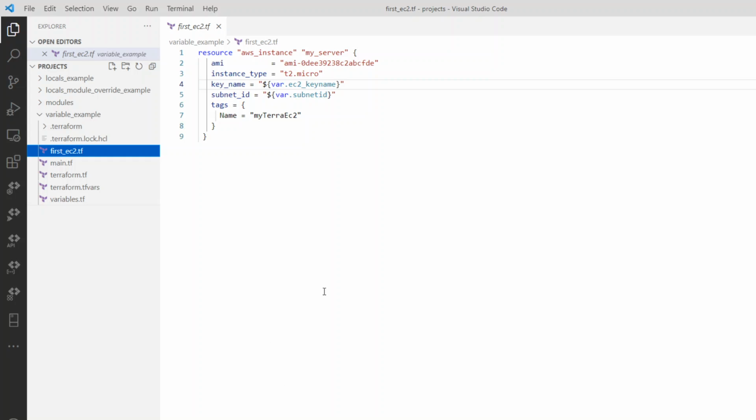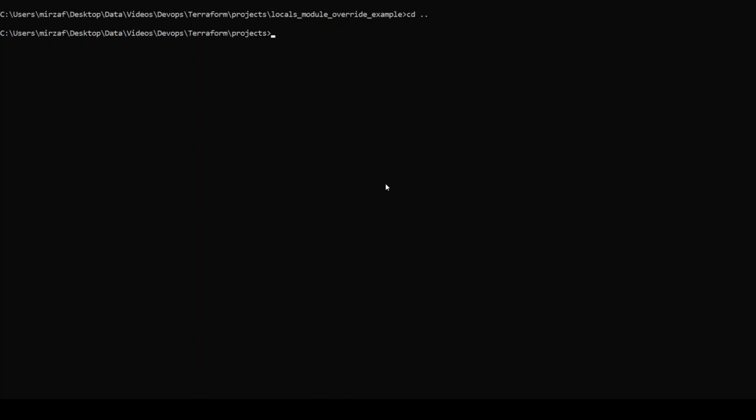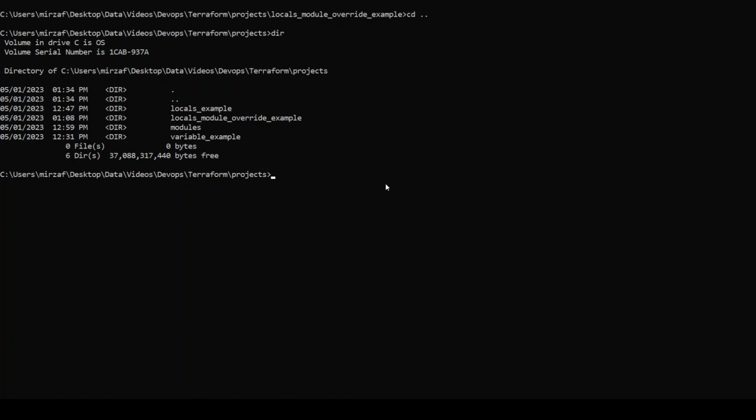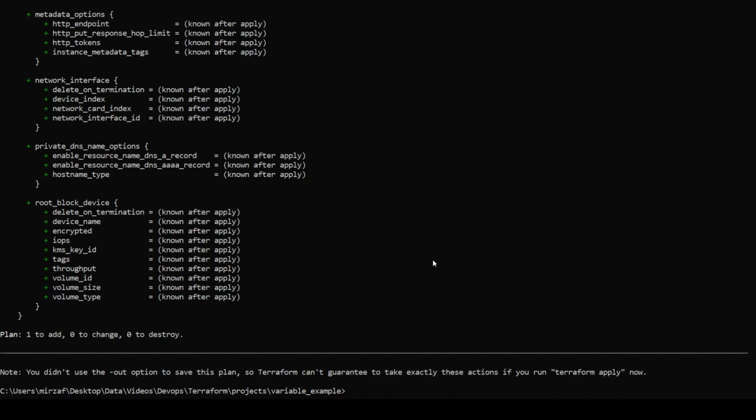Okay, so let's run this code and see how it goes. Let me go to that directory, so let me go to variables example, and I'm running terraform plan. So terraform plan is checking it syntactically, running terraform validate behind the scenes, fetching its state, making sure everything is in order. Okay, so there is no error here.